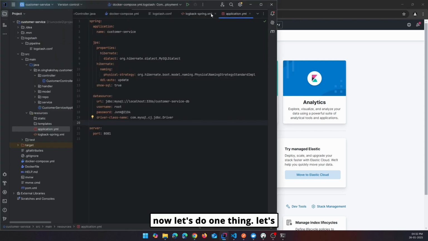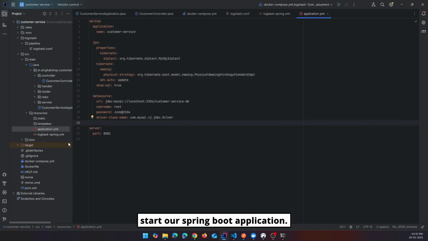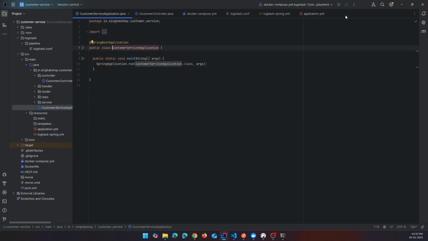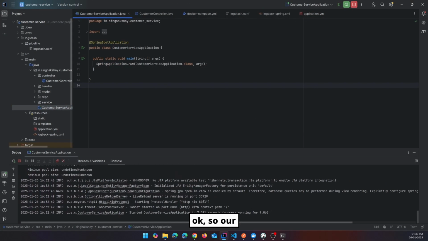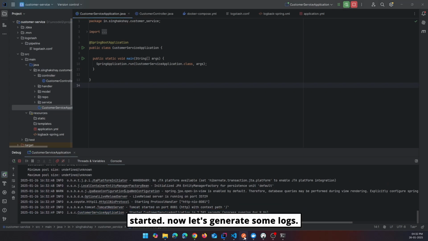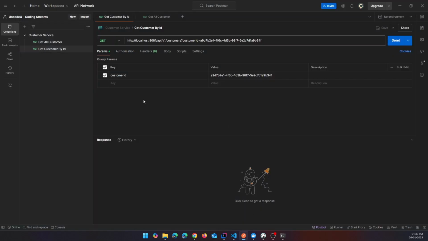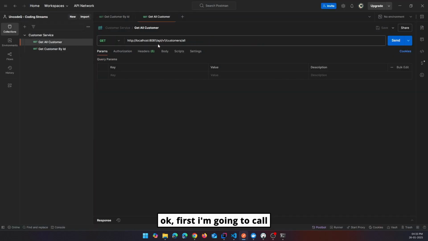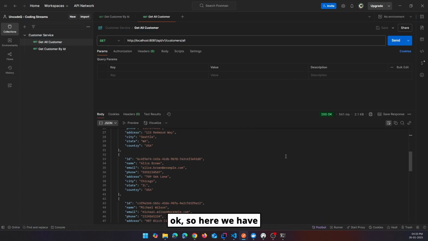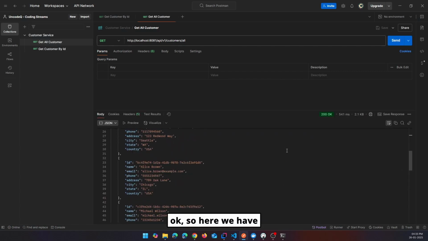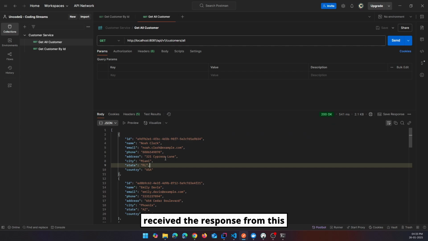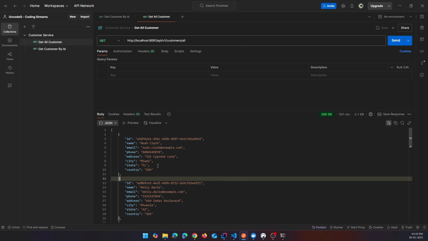Okay, now let's do one thing. Let's start our Spring Boot application. Okay, so our Spring Boot application is started. Now let's generate some logs. Okay, so first I'm going to call this API. Okay, so here we have received the response from this API.